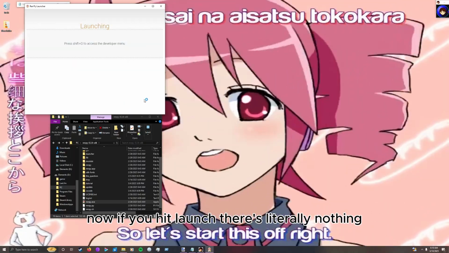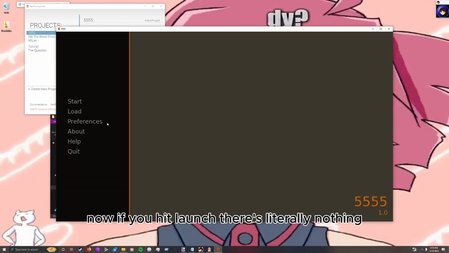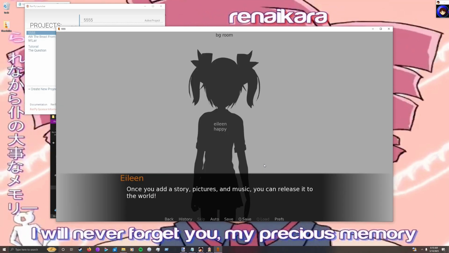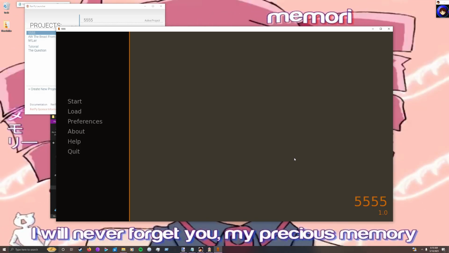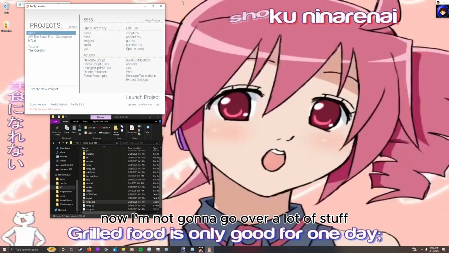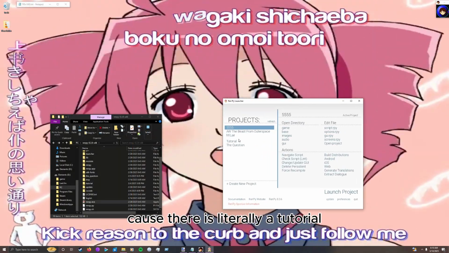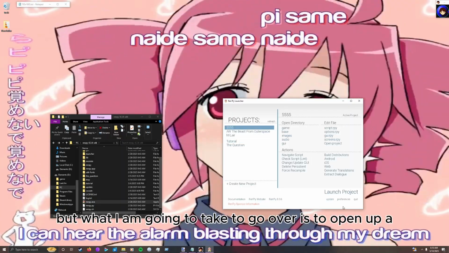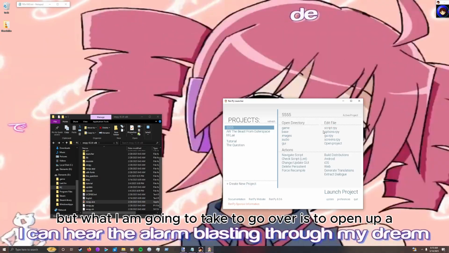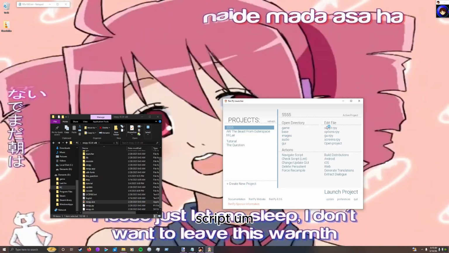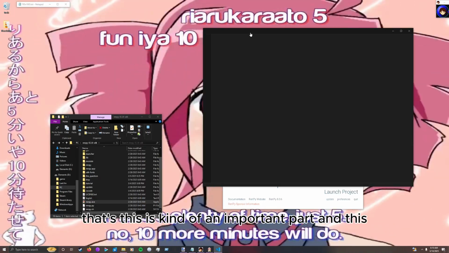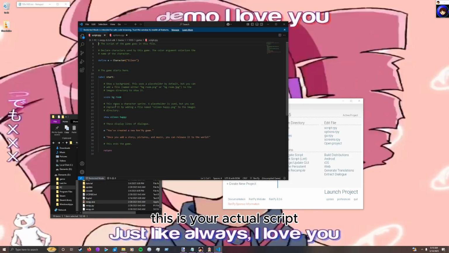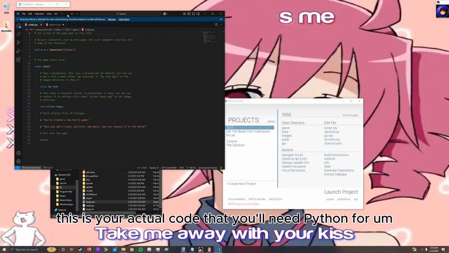Now, if you hit launch, there's literally nothing. You're gonna see this. You've created a new Ren'Py game. Once you add a story, pictures, and music, you can release it to the world. Now, I'm not going to go over a lot of stuff, because there is literally a tutorial it comes with. This is a super helpful tutorial. But what I am going to basically go over is, you open up the script. This is kind of an important part. And this is your actual script. This is your actual code that you'll need Python for.